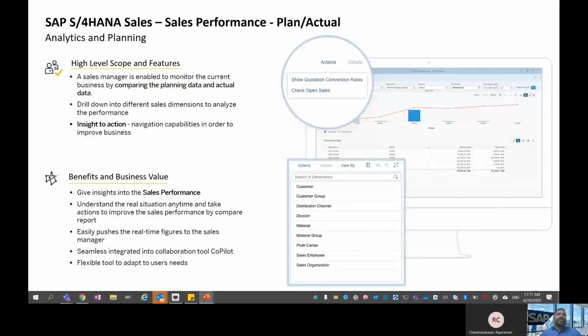Next innovation is in analytics and planning, sales performance plan and actual. So sales managers can now monitor the current business by comparing the planning data and the actual data. So here you can easily drill down into different sales dimensions and analyze the performance. Now this app also helps to navigate capabilities in order to improve the business process.